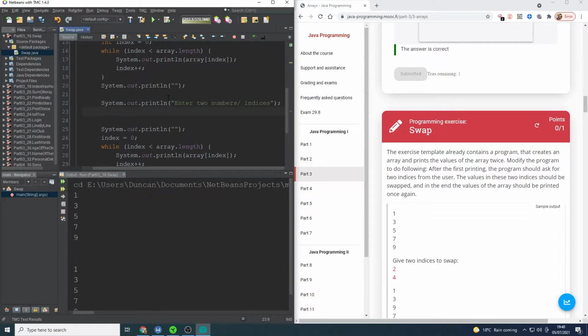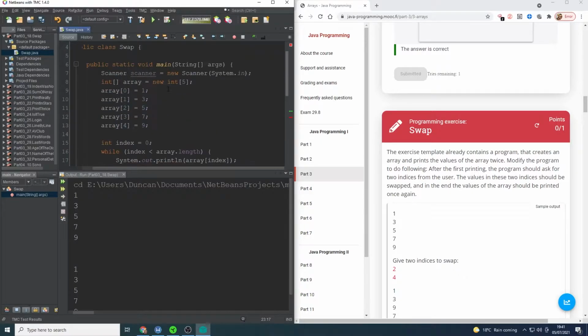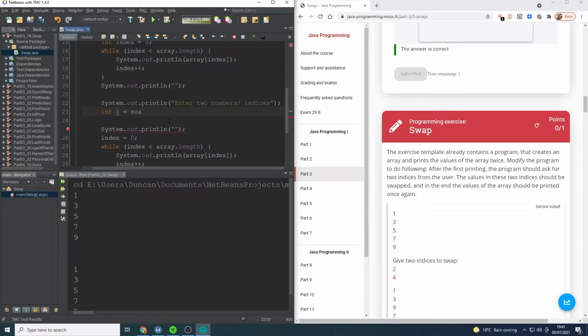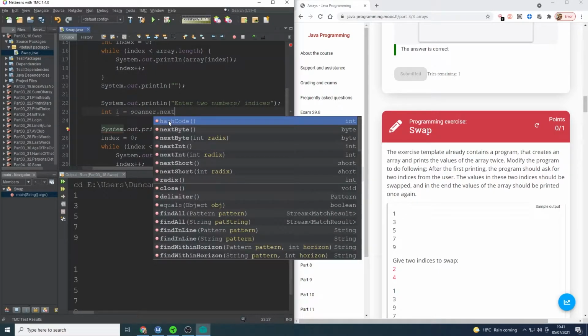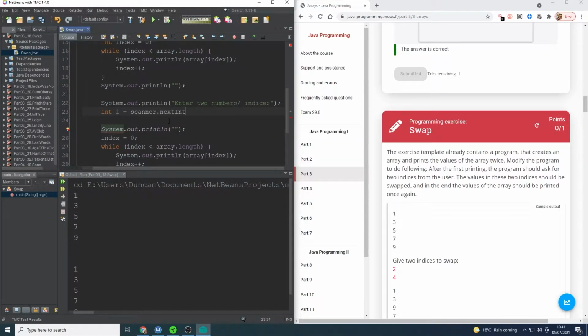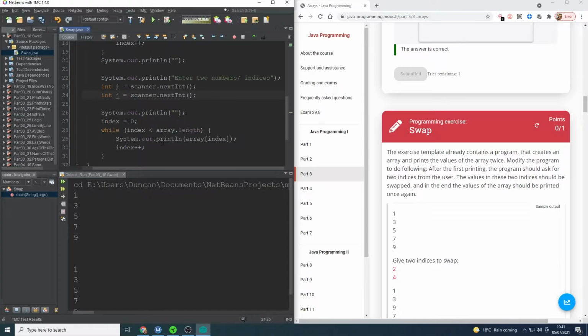And then we can say int i is equal to, and then we're going to say, what's the name of our scanner? Oh, scanner. So scanner dot next int, and then we can say int j is equal to scanner dot next int, and then let's see what we've got here.